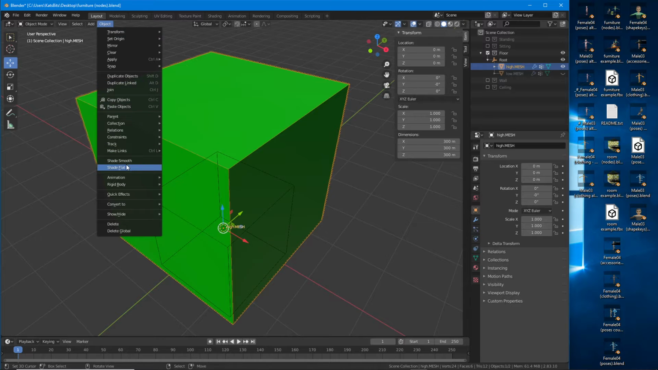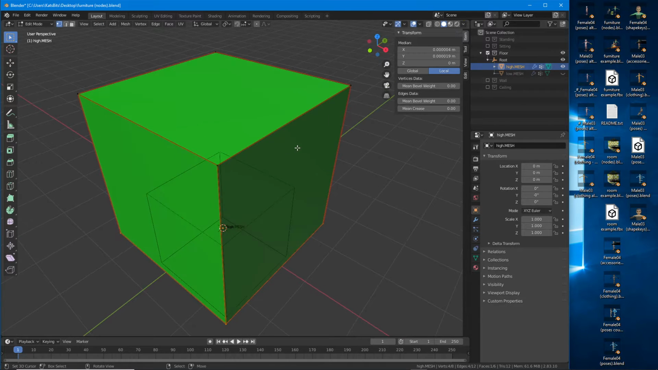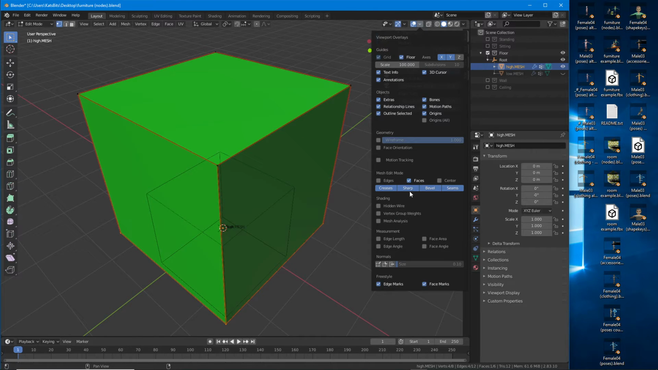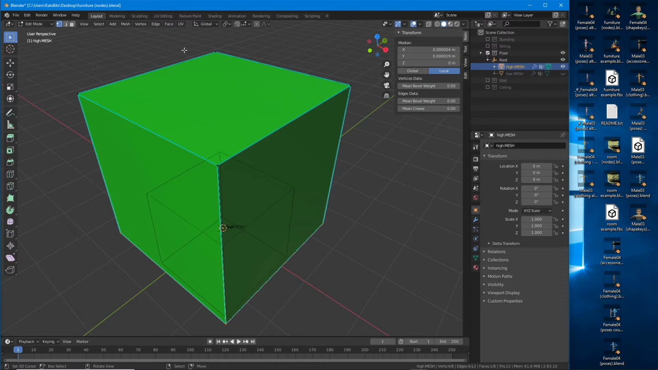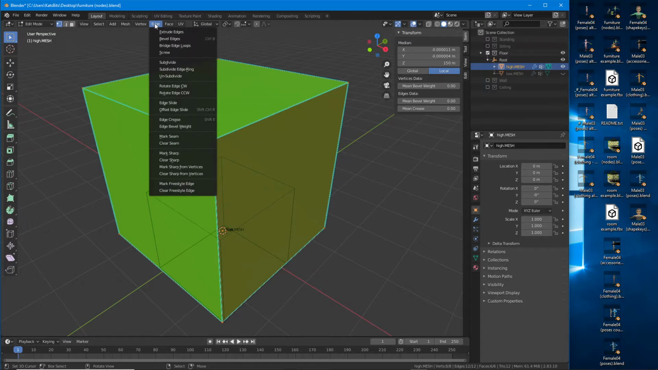Where is it? So if we go into edit mode and hide seams, we've got the sharp edges highlighted, so we can get rid of these. So select all, edge, clear sharp.